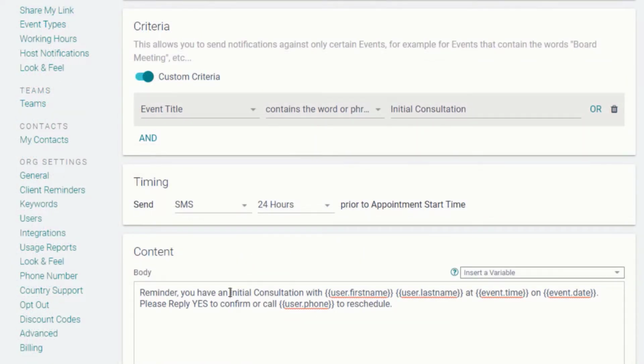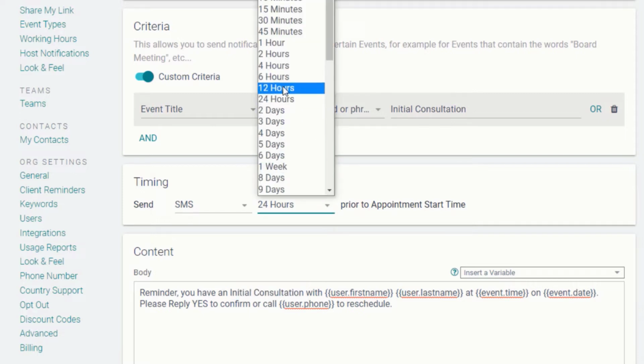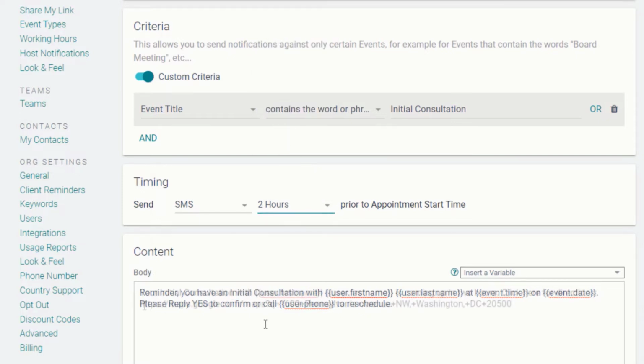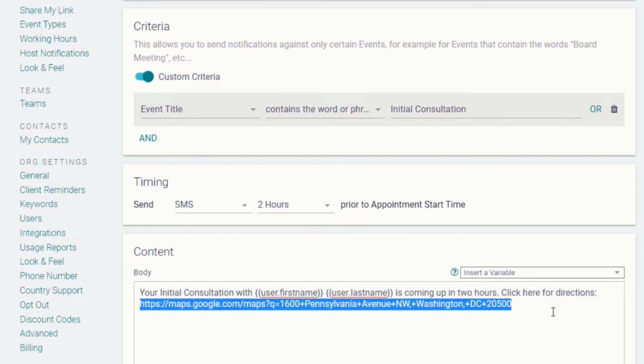We can include the reason for the appointment in the message, since it will only be sent to individuals who have scheduled an initial consultation. Because this is the first time we'll be meeting with this individual, we can also use the criteria and schedule a text reminder to be sent a couple of hours prior to the meeting that includes a link to Google Maps. This way, our new client will now know where to find us. Believe me, clients love this.